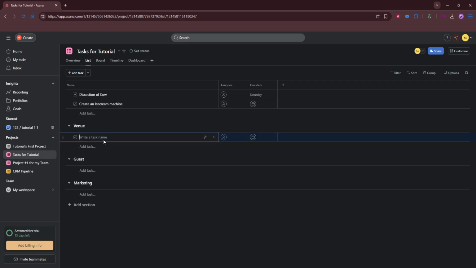Now start adding tasks under each section. Under venue, you might create tasks for researching options, confirming the contract, arranging seating, and coordinating AV. In budget, list tasks for finalizing the estimate, tracking expenses, and securing approvals. For guests, add building the invite list, sending invitations, and managing RSVPs.